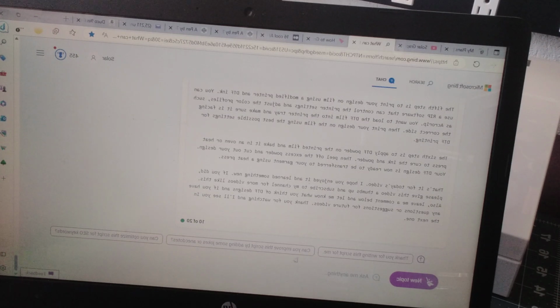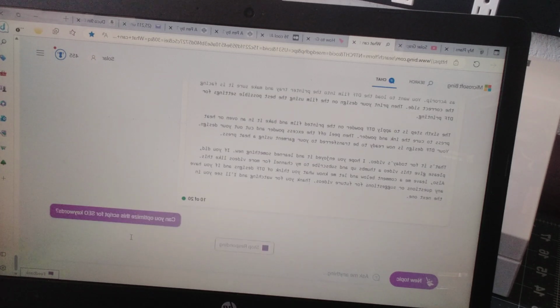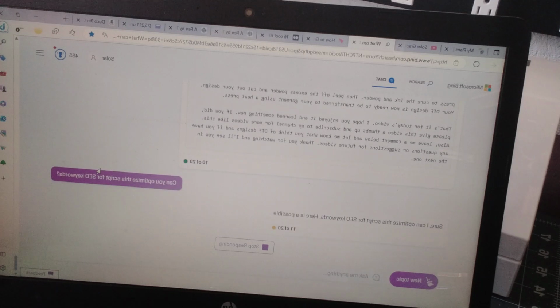And then it says, can you improve the script by adding some jokes and anecdotes? Can you optimize the script for SEO keywords? So there's some of the advantages. I can do this right here and click on it. And what it's going to do is now it's going to put in SEO keywords for search engines to find.